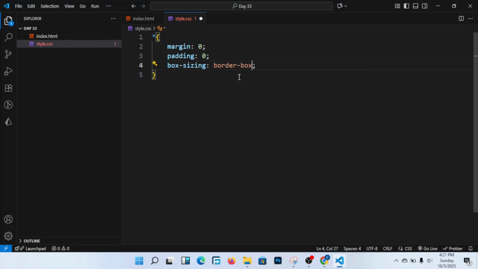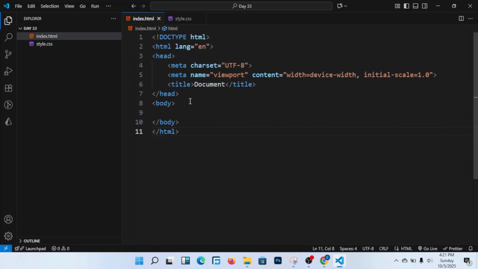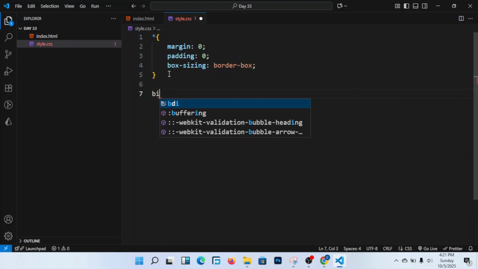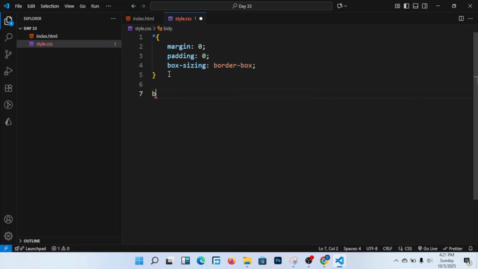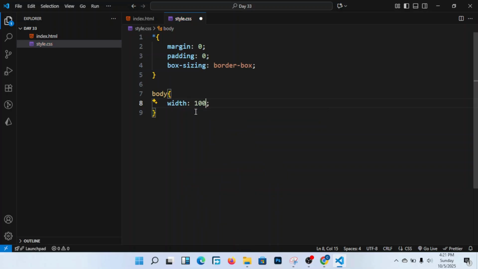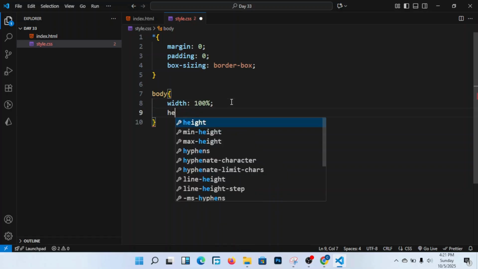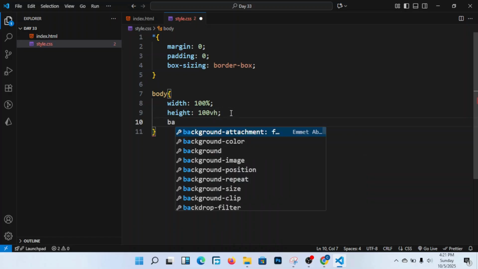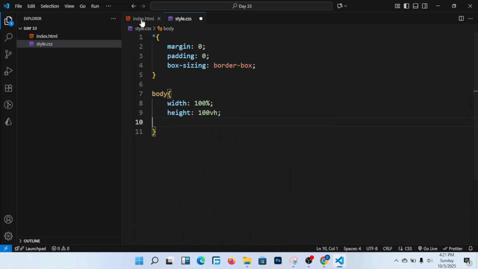Okay? Then I say my body. I start with my body. I give it, for example, width 100%, and I give height 100vh. And I give background color, no background color.